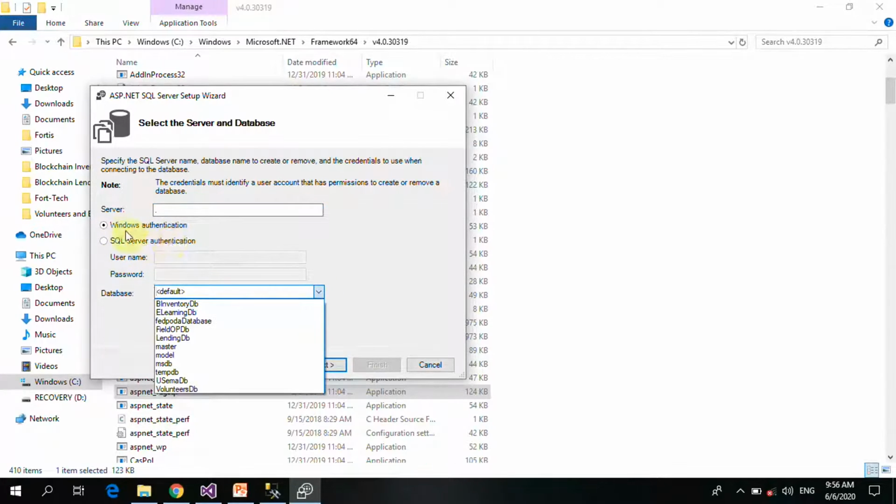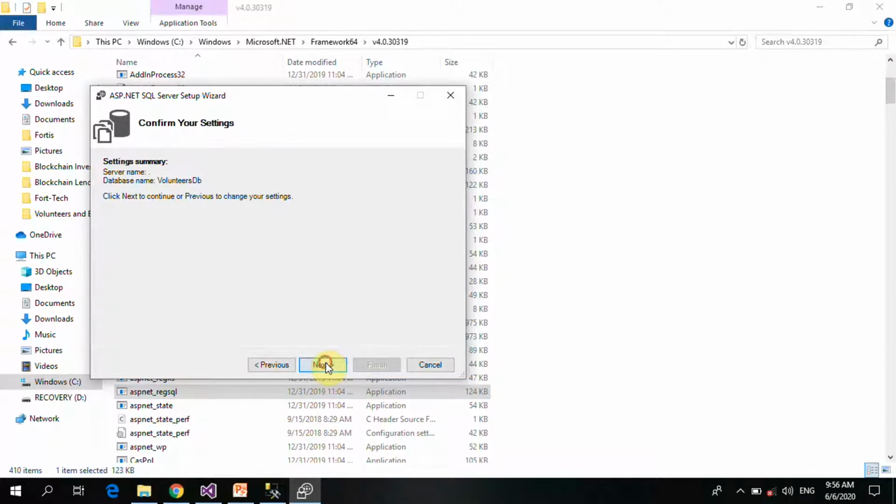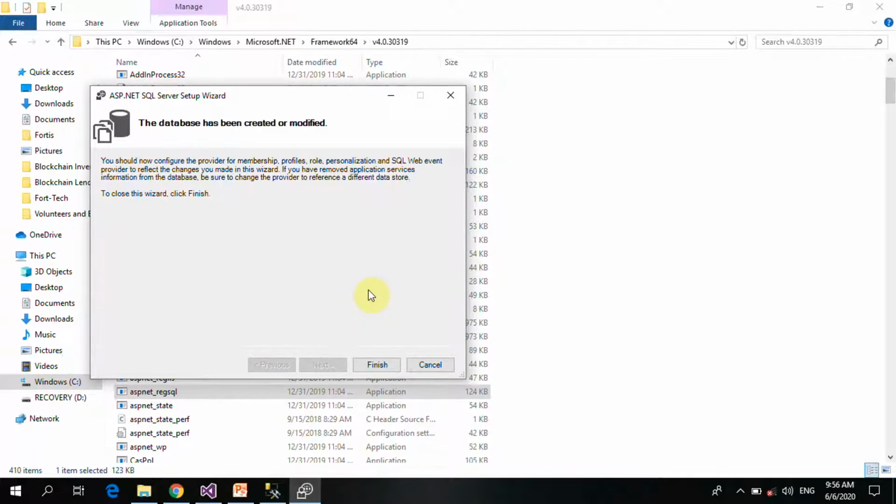Okay, we have two kinds of authentication here: Windows authentication and SQL Server authentication. Now I chose Windows authentication because that's how I authenticated my SQL Server when I was installing. But of course, you can choose SQL Server authentication to put in your username and then your password. So I'll go right ahead and click volunteers DB. That's the database we're interested in. Go to next. I go to next. And then I click finish.